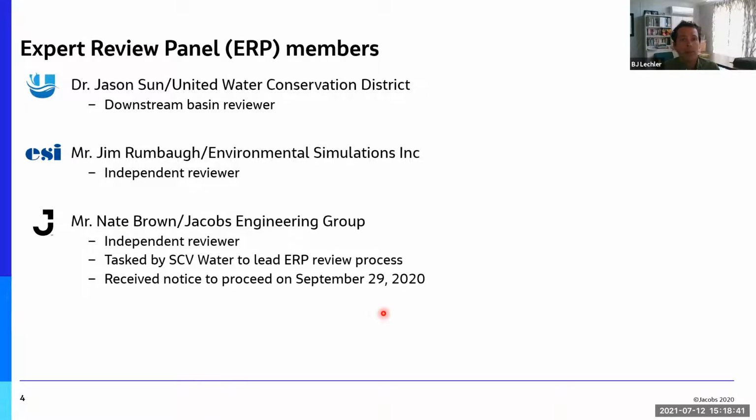And so the expert review panel, or the ERP members convened for this project, consist of Dr. Jason Sun with United Water Conservation District, and he's a reviewer from the downstream basin. We also have Mr. Jim Rumbaugh with Environmental Simulations. He's an independent reviewer. He's an expert in the field of groundwater modeling, and he's also a developer of a widely used groundwater software modeling interface for MODFLOW, which is the code used for this model. And then my colleague, Nate Brown, he's also an independent reviewer. He's also an expert in the field of groundwater modeling, and he has been leading the ERP review process.